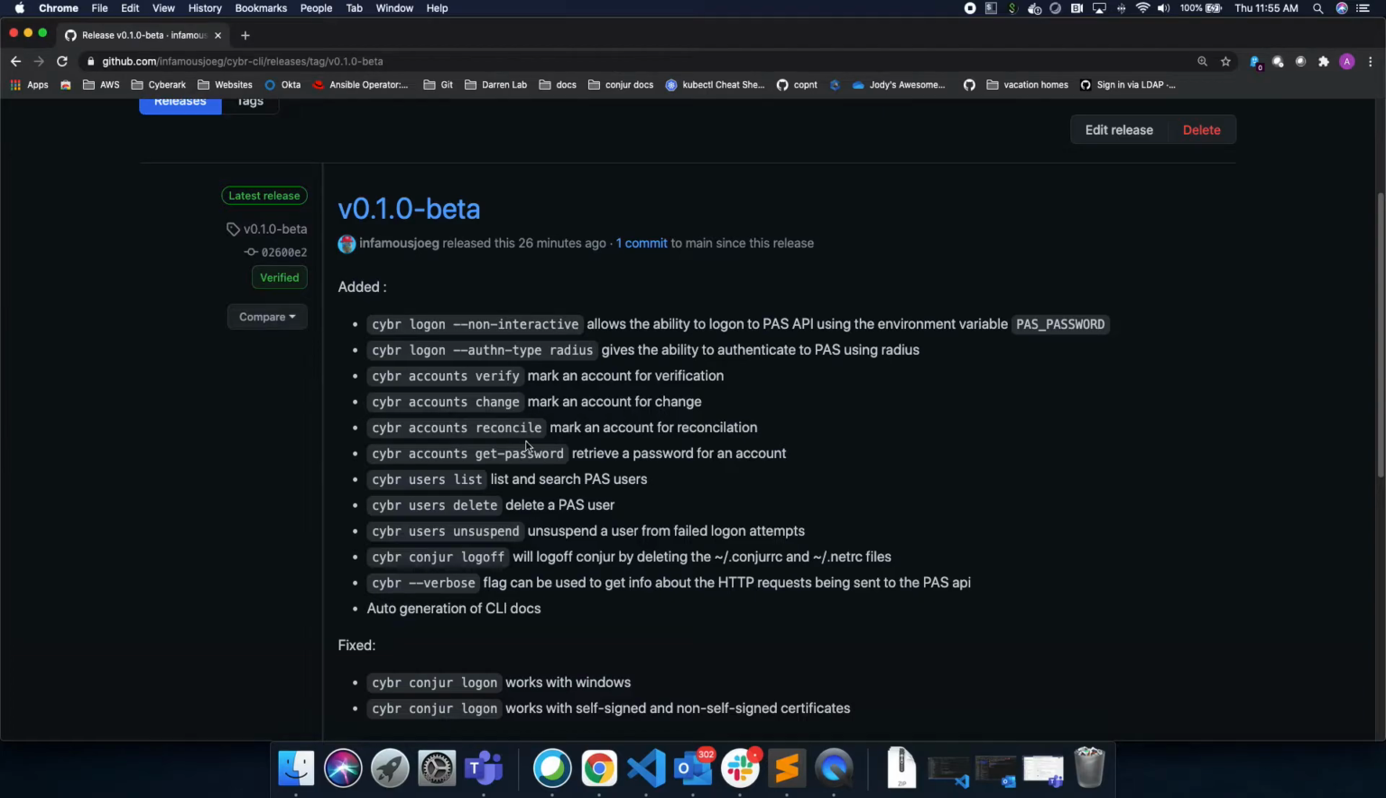And we've added the ability to get a password. This is going to give you the ability to retrieve a password from a specific account inside of cybr-cli. You can also provide a specific ticket ID or a reason for why you are accessing this password. So it should fit into the current workflows that you're using within your company to retrieve a secret if it requires a ticket ID or a reason.